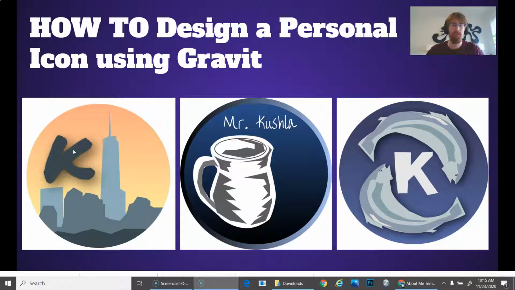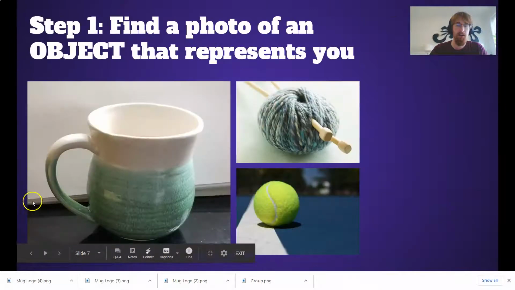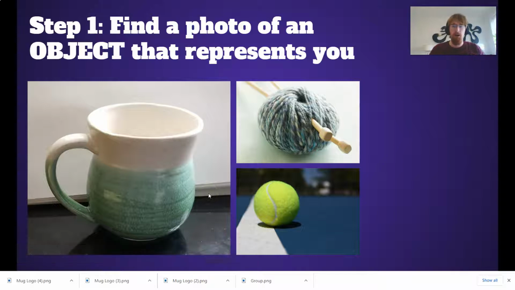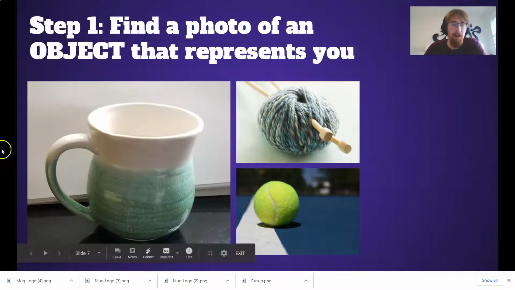So the first step that you want to do is think of an object that represents you, whether it's something you made, something you like to do, something you end up spending a lot of your free time doing, watching, whatever.